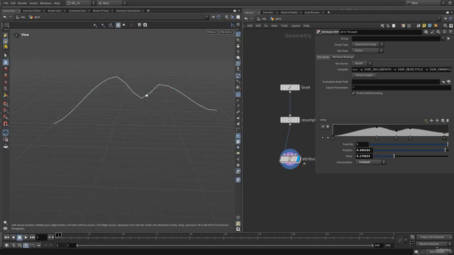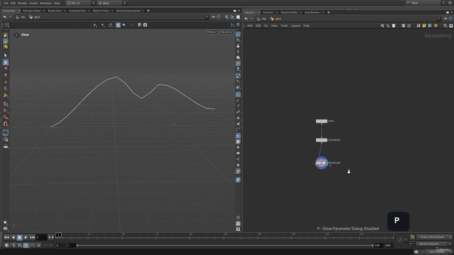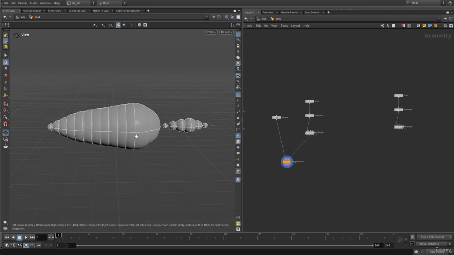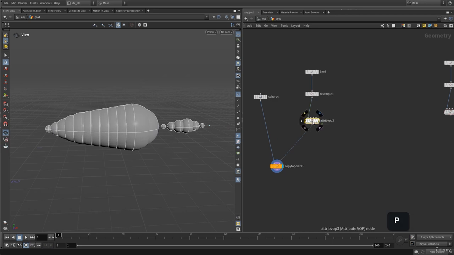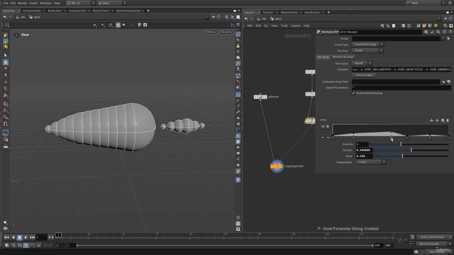Now let's build this same ramp setup inside of VEX by writing our own VEX code. For that, I'm going to first duplicate the setup where we have set the p scale. Okay, here we have it, where we are using the ramp to set up this p scale.